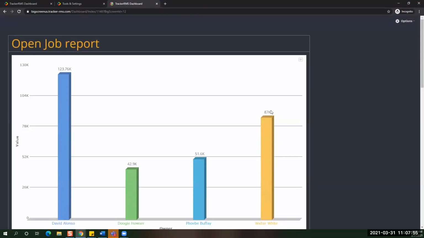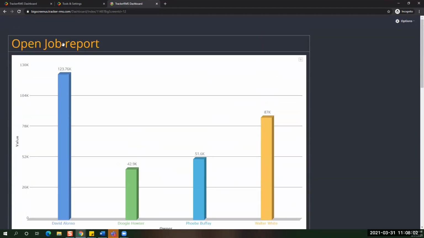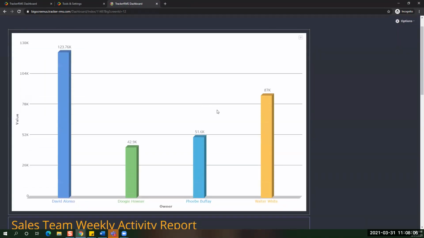And then it'll show me a preview of what you would view on your TV screen as a big screen. So again, this can be super helpful if you want to show your recruiters the open jobs that they are currently assigned. I also have my big screen refreshing every 10 seconds. So that's why you guys just saw it kind of blip there.